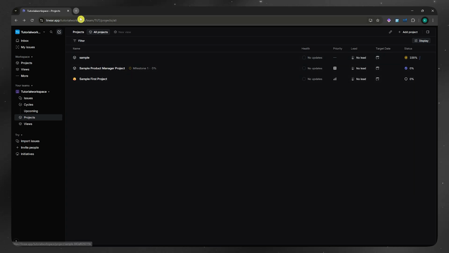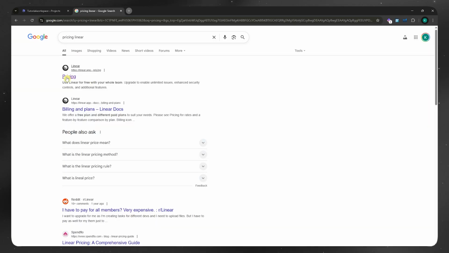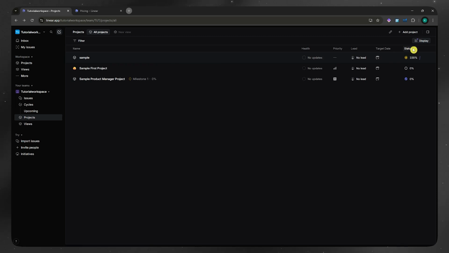So you would need to go into the pricing of Linear. You can search it up in Google, and then you should be able to see it right here. So you need to get one of these paid plans in order to be able to go for custom statuses in Linear.